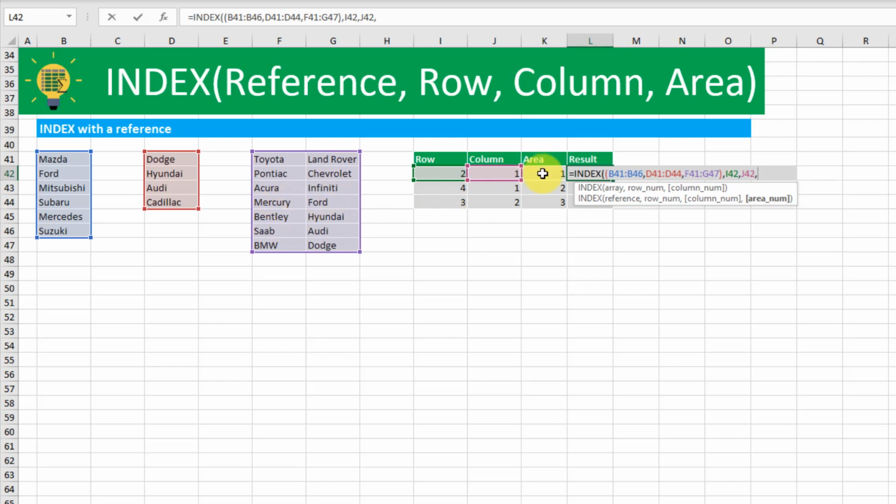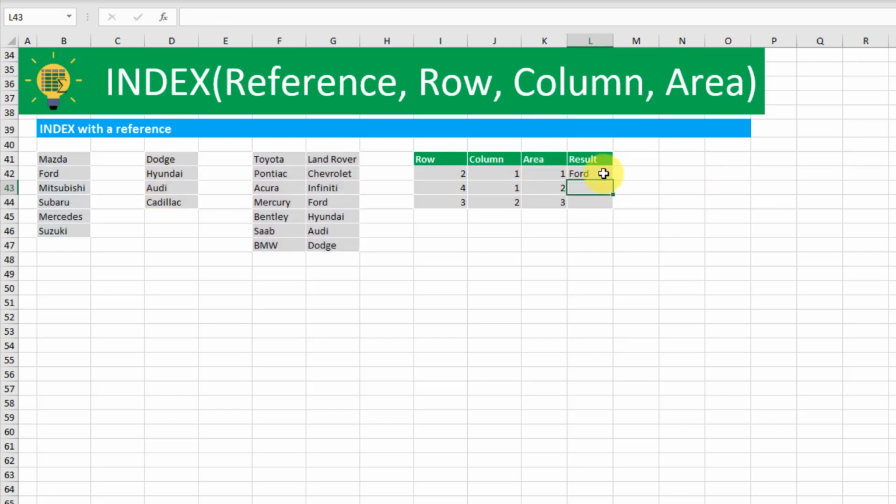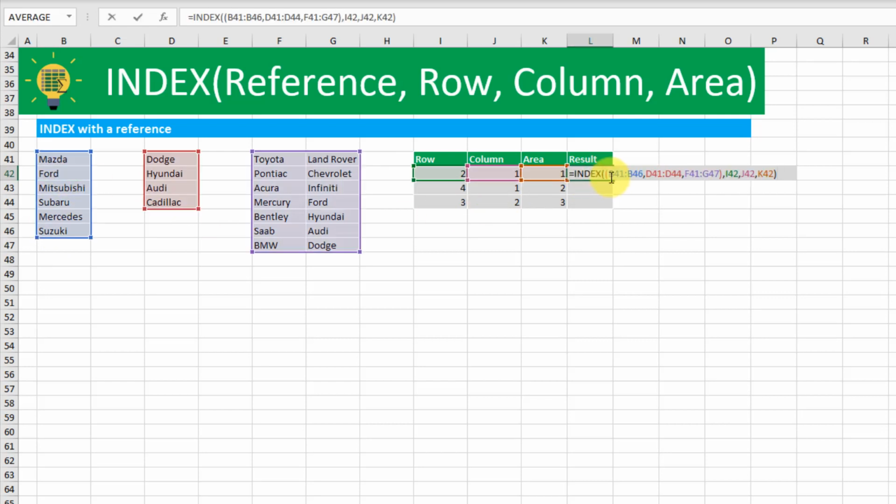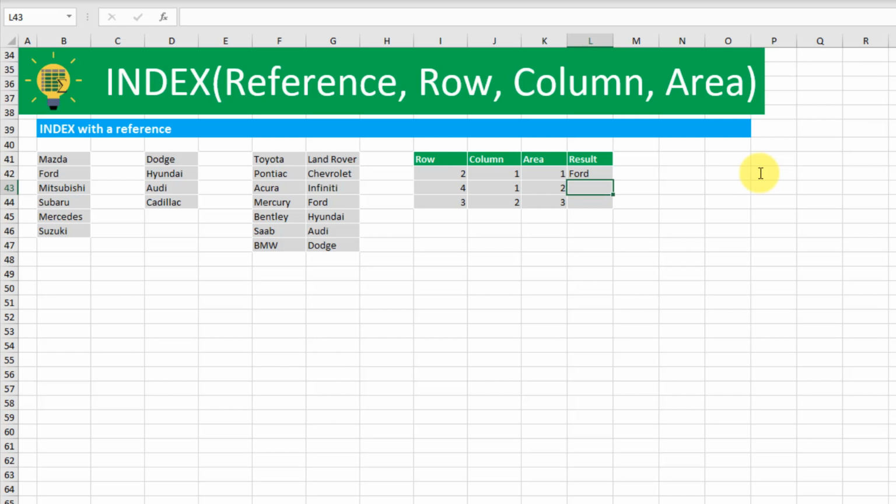Let's see what happens when we return results from area 1. Let's close that off. And we get Ford. And that's because in area 1, row 2, column 1, we have the value of Ford here. Now let's just edit this. And actually, I'm just going to press F4 and turn those into absolute references so that I can copy my formula down. And let's copy and paste that down.